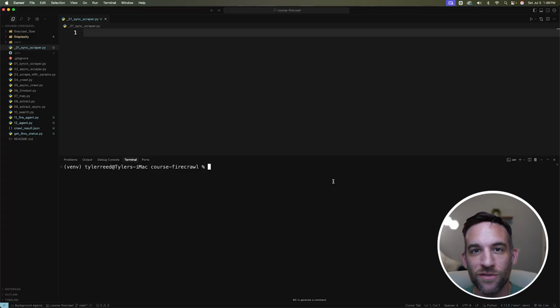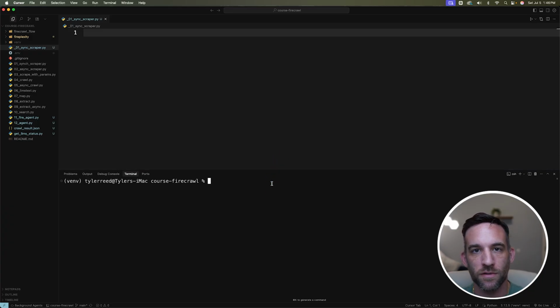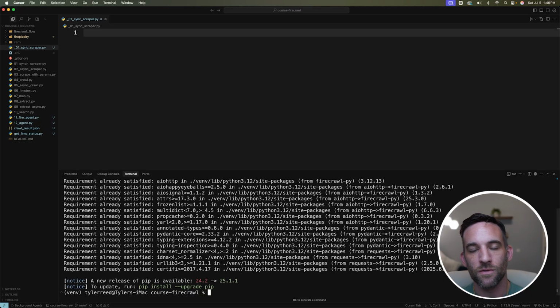Well, let's go ahead and start coding this. This is going to be our first project, and I just created a file called sync scraper. Now, what you'll need to do is just create a virtual environment. I'll have the instructions in the description. But once you've done that, we need to install Firecrawl's Python library. So it's going to be pip install firecrawl-py. Okay, I already had it installed, so that was quick.